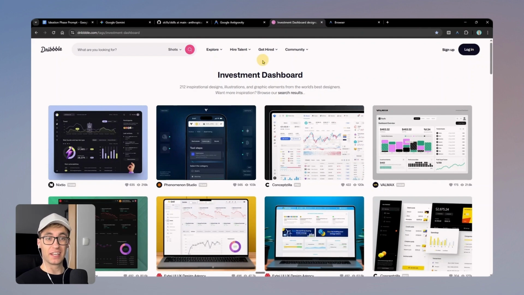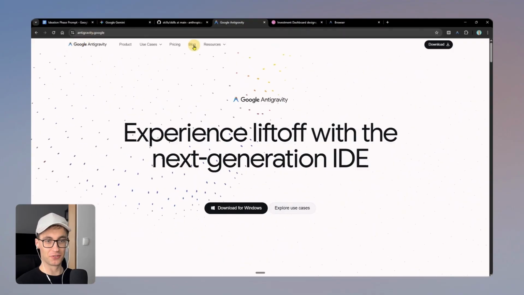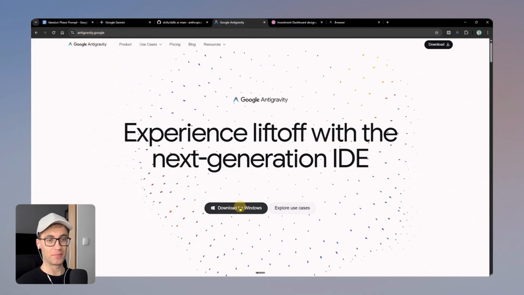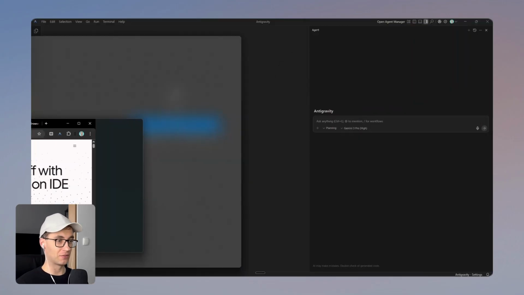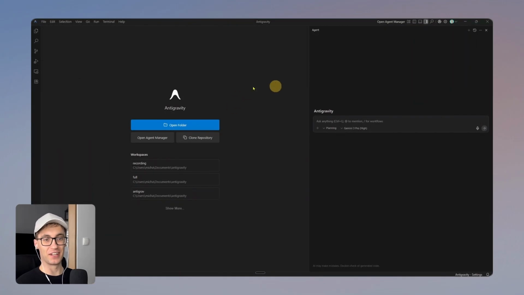And by the way, if you haven't yet installed Antigravity, you can do so by heading over to antigravity.google and downloading that for your PC or Mac. And then you're going to have to go through the onboarding process, sign in with your Google account, and then you'll land on a screen that looks like this.